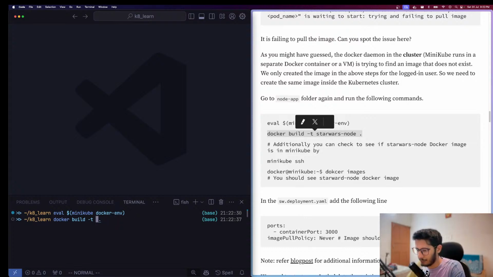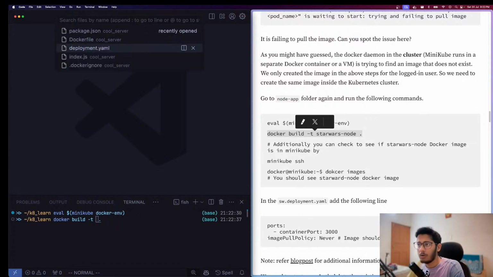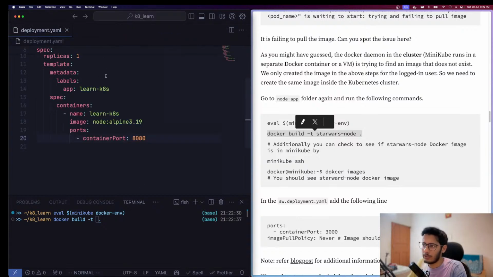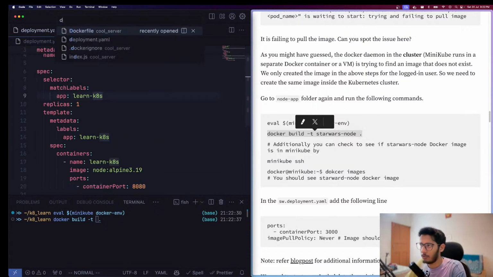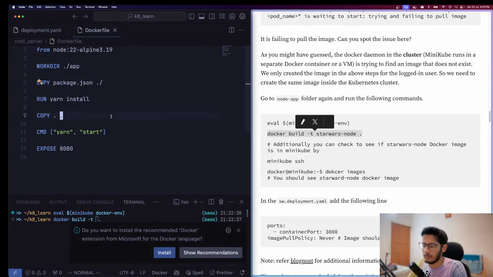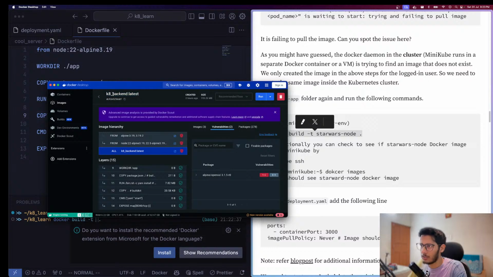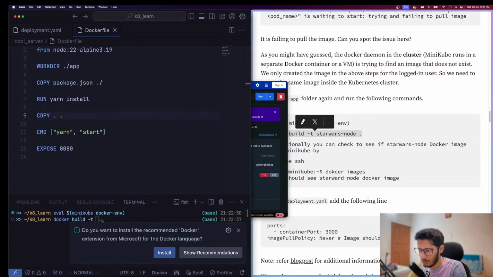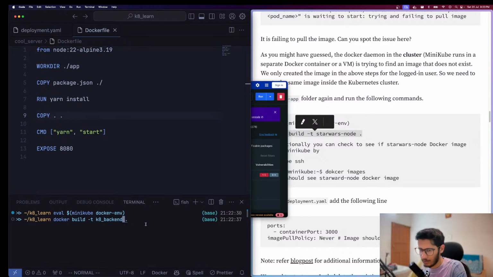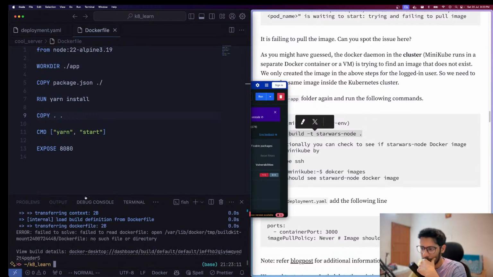What was the name? Sorry, Dockerfile. What was the name of our container? I forgot. It's k8 backend. That's what we'll say, this k8 backend. And then let's now run this. Let's see what happens.